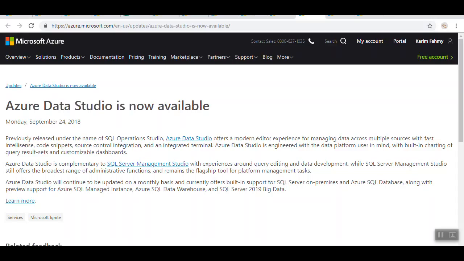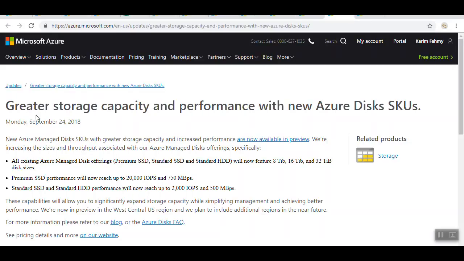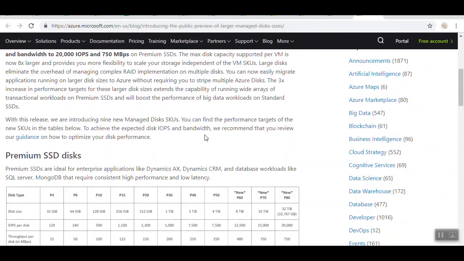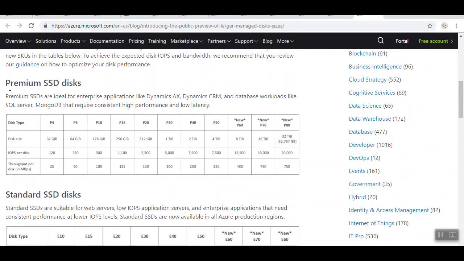Let's see. What we're going to see here is greater storage capacity and performance for the new Azure disk SKUs. Here we come. Okay, so the new things here, premium SSDs. These are the old ones, P4, P6, P10, we all know them. P15, P20, P30, and then P40, P50, and then we stopped here. Then three new ones are coming: 8 terabyte, new P60, new P70, and new P80, which is 32 terabyte. Wow. This is one disk with 32 terabytes and also one disk with 16 terabytes.